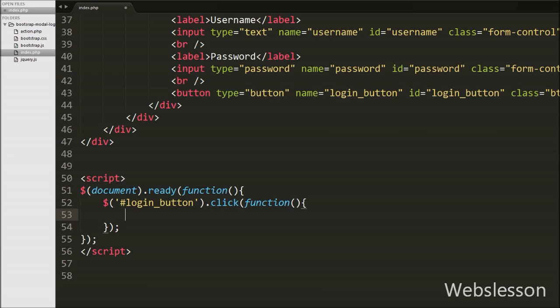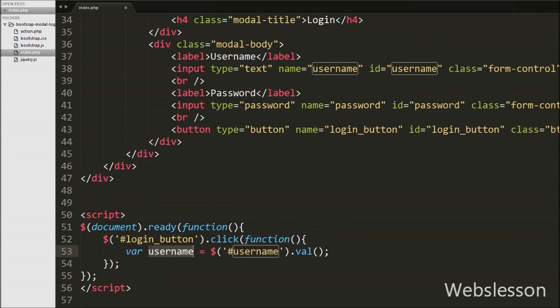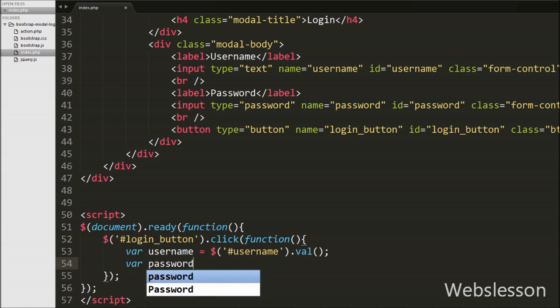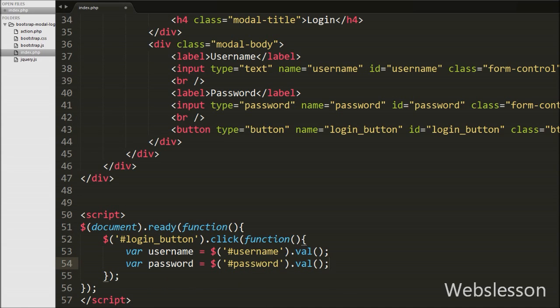Under this event we first write the variable username equal to $('#username').val(). Here username is the id of the username text box, and its value is stored in this username variable. Then we write the variable password equal to $('#password').val(). Here password is the id of the password text box, and by using the val method we have stored that text box value.